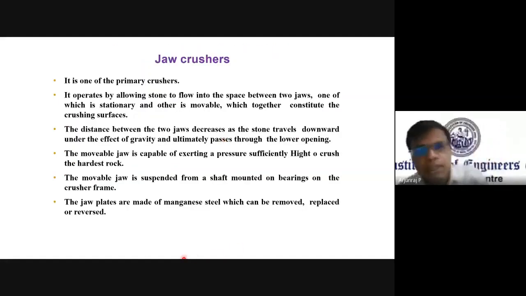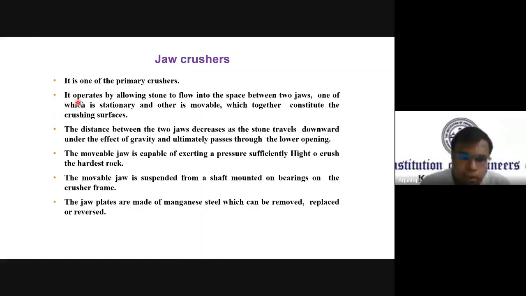You have a jaw crusher, one of the primary crushers. It operates by allowing stone to go into the space between the two jaws. I will show you in the video how the big stones or rocks are being crushed, after the break. I will also show you some of the things along with the cost. This jaw crusher can be either stationary or movable, and you need to select it according to the crushing surface you need.